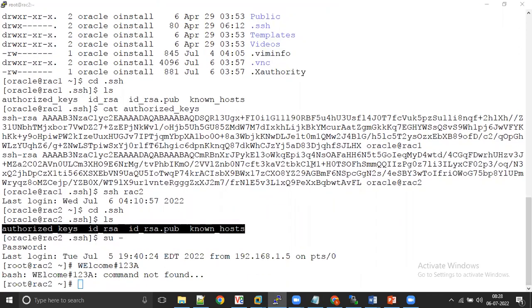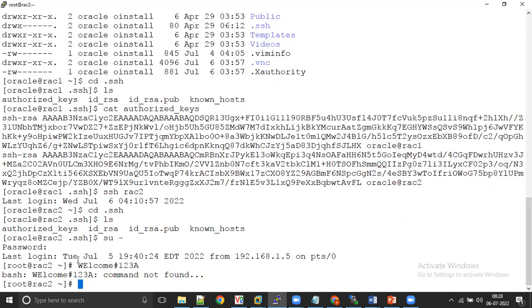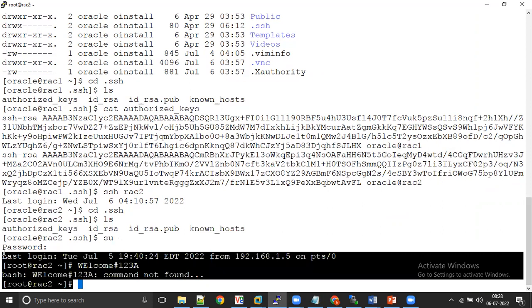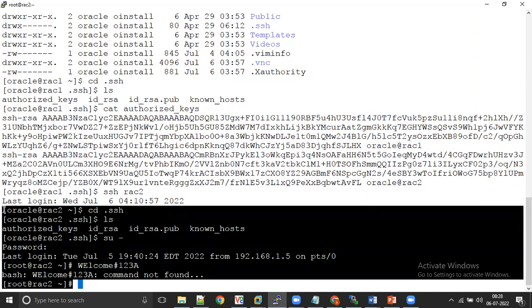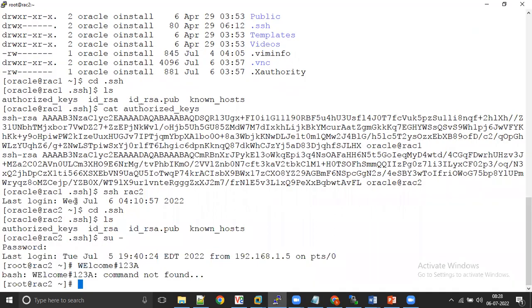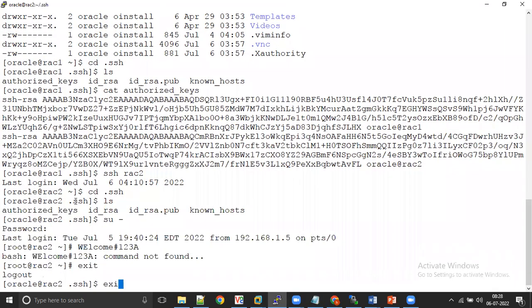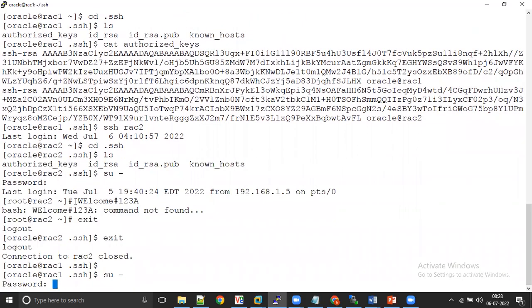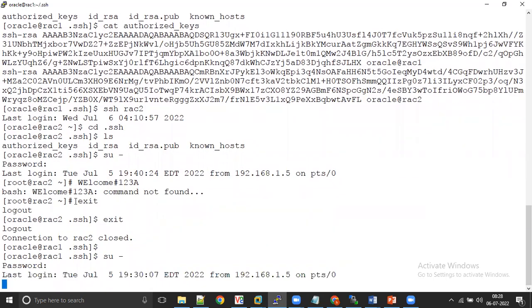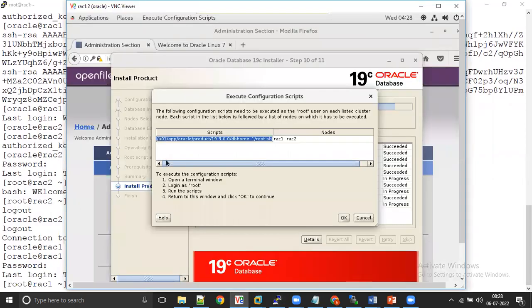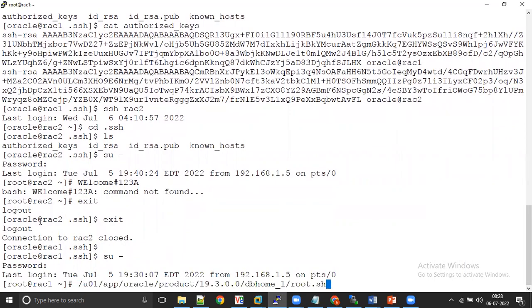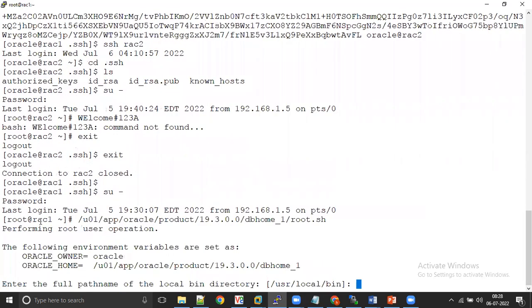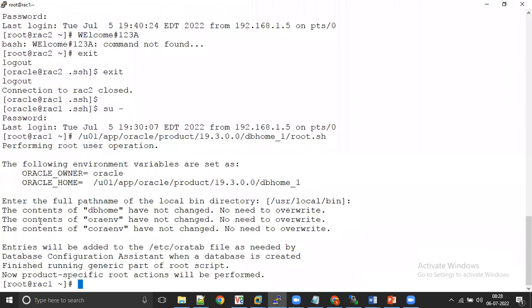Here you have to run. So we connected to Rack 2, right? So we should not do this. I'm thinking you are going to tell the answer. So what do we have to do? We have to be in the first node, then connect as root. Now you have to run root.sh. You already copied it, I think. You just need to paste it. Just enter, done.